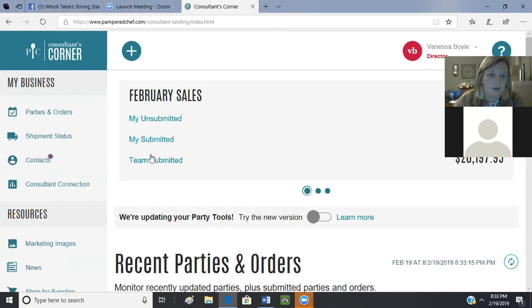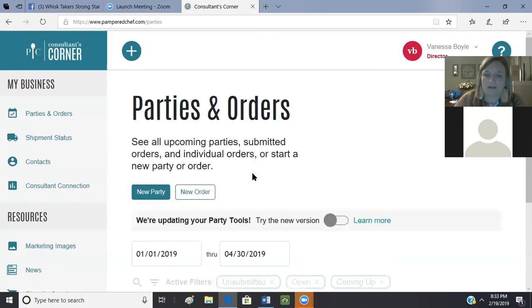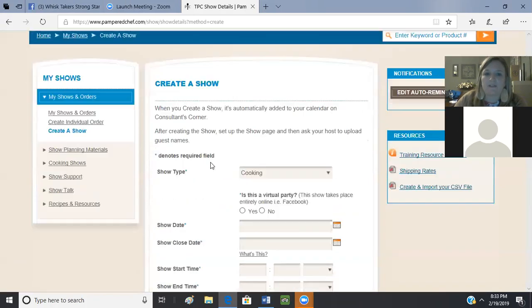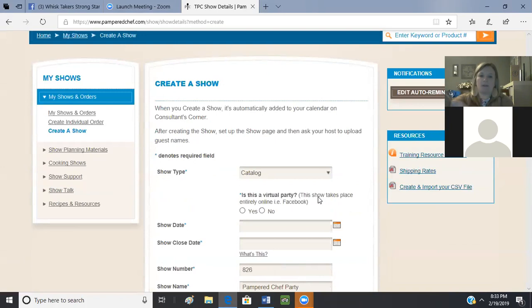So I'm going to go ahead and click on Parties and Orders. The next screen here, I'm going to click on New Party. And then I'm going to create my show. So the very first thing I always need to do is go through creating the show. So I'm going to pretend like this is a virtual party. So it's going to be a catalog party. Is this a virtual party? Yes. So I'm going to select my dates.